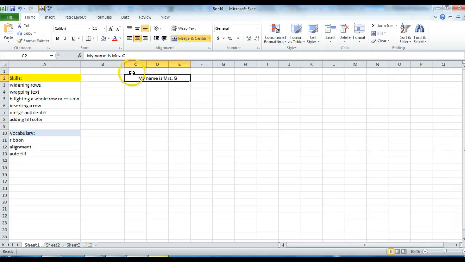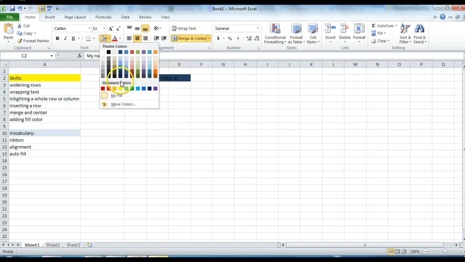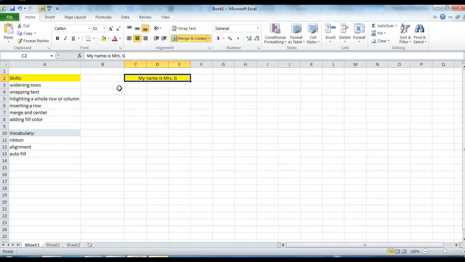Click on it and see that border. Go up here and click on this little triangle and choose the color I'd like to put in that cell. I chose yellow here today. So those are just some of the things that we've been working on as a quick review. Let's get started doing Excel.